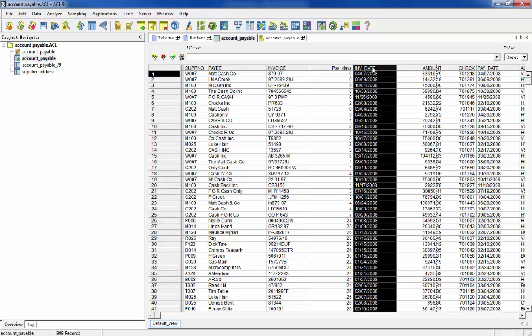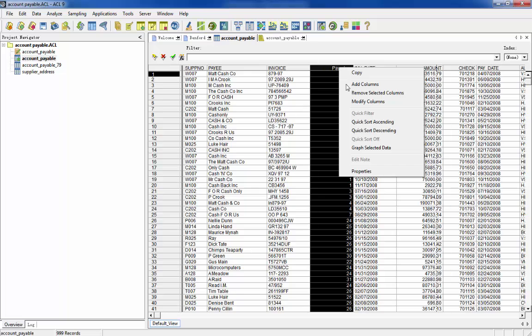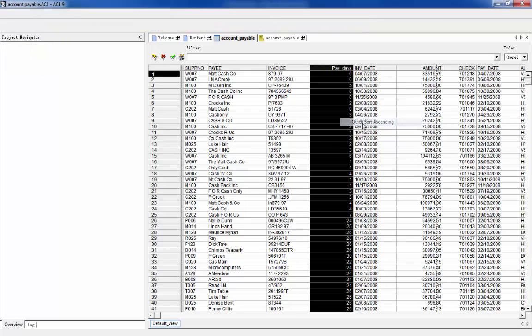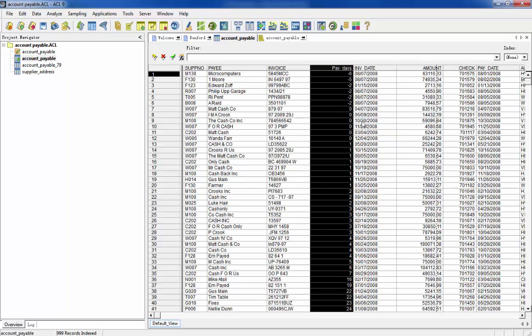Now you want to sort this variable to see extreme values. For example, if you choose quick sorting, ascending, you will find some negative days, which is quite unusual, indicating that the pay date is actually before the invoice date. So you are essentially paying something that didn't have an invoice yet.